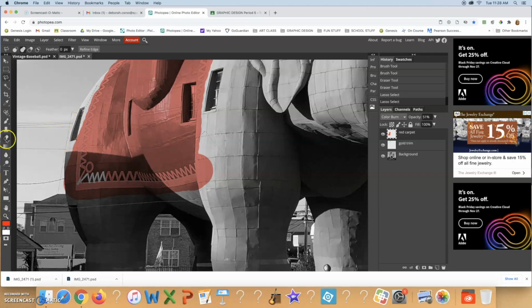So what I can do now is I can go to my eraser, and this time I can use a nice big eraser and remove that red from that space, because the eraser is only going to erase in the area that is selected. It's not going anywhere else. So that's one way you can do that.